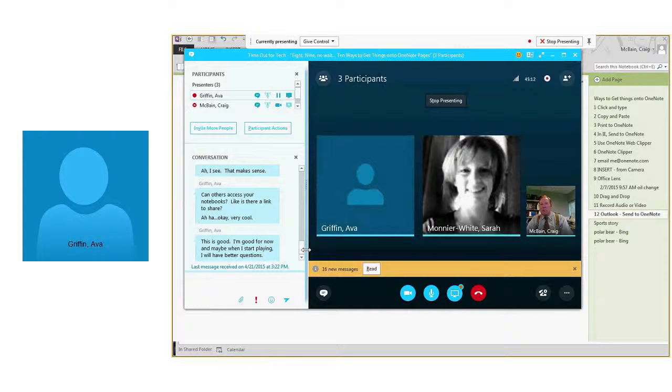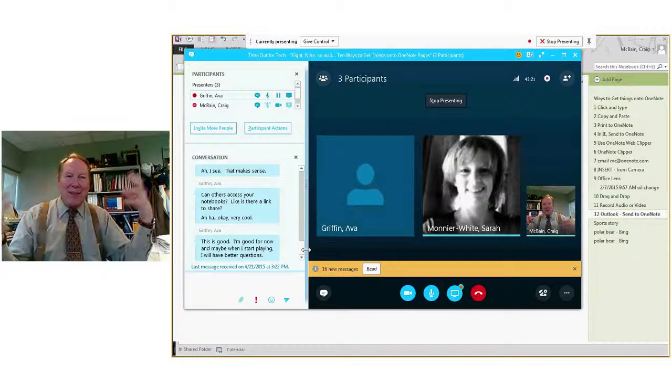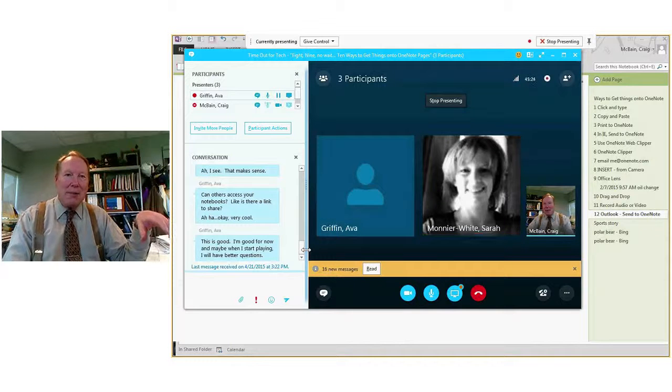Now, I'll tell you this, though. We did make a family cookbook in OneNote that I can share with my family and try to get them to put pages in there. It's kind of hard to get Mom to put pages.